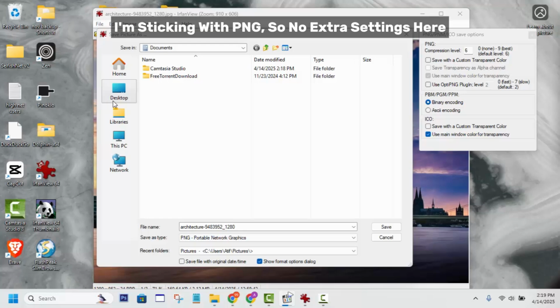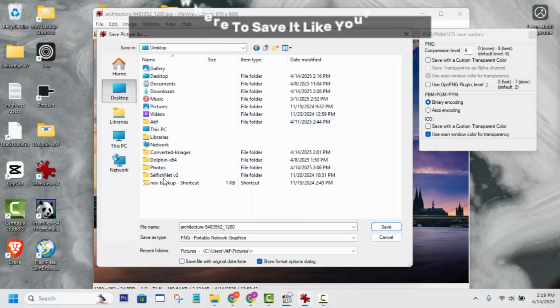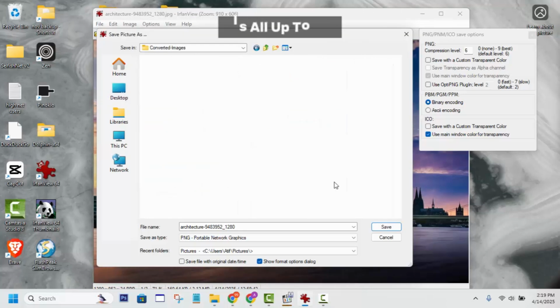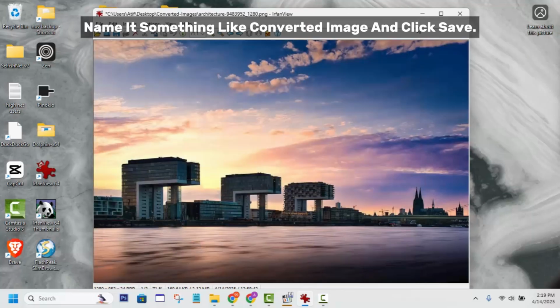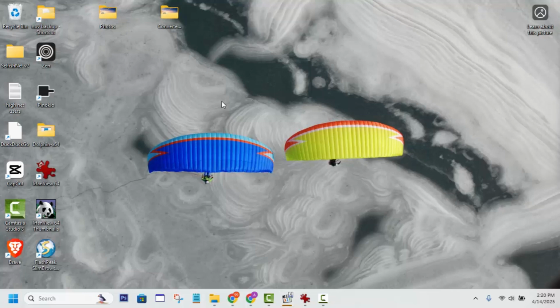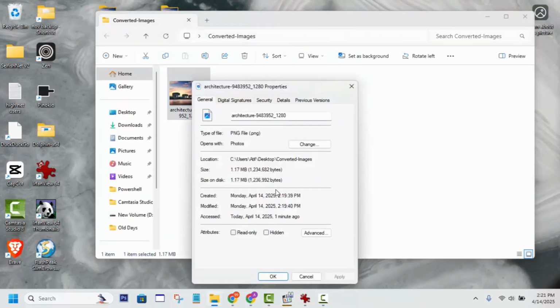I'm sticking with PNG, so no extra settings here. Choose where to save it, like your desktop. It is all up to you. Name it something like Converted Image, and click Save. Done! Let's check it. Yep, it's a PNG now and it looks just as good.